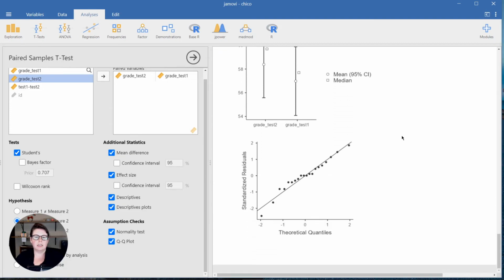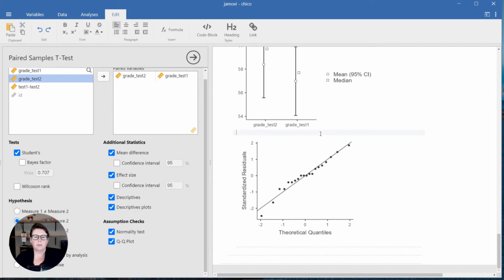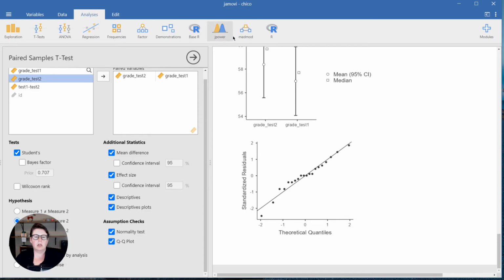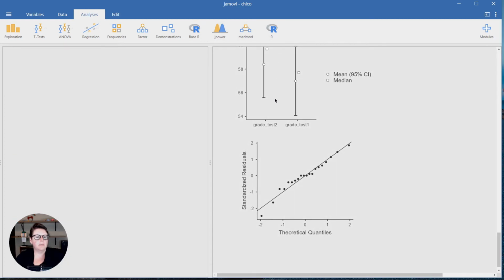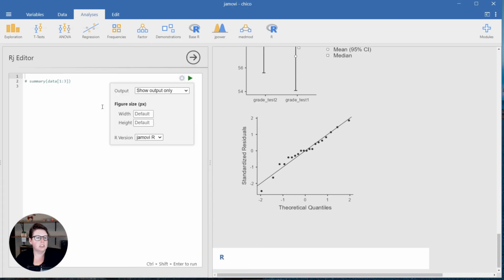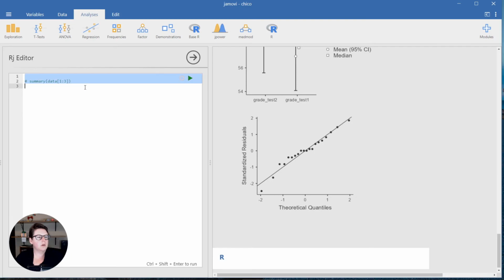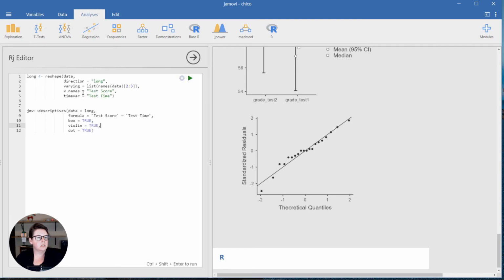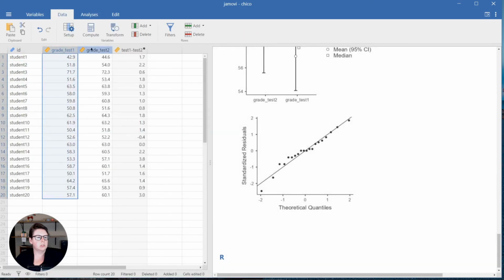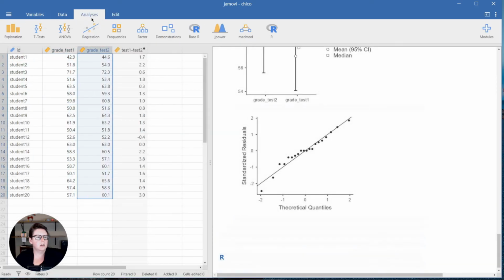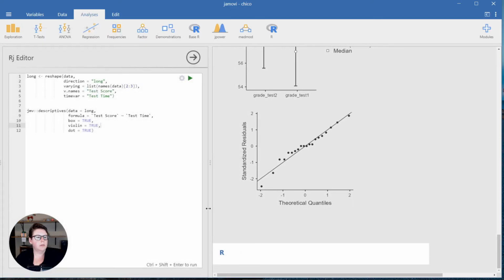And I'm going to copy from the textbook. Oops. Yeah, remember that you can always go in here and change all this stuff up. We are going to go into the RJ editor. There we go. And I may need to change this. I think this will be fine. Okay, so we're going to paste all this. So our data is data. We're changing the columns 2 and 3. The variable names are called test score, and the time variable is test time.